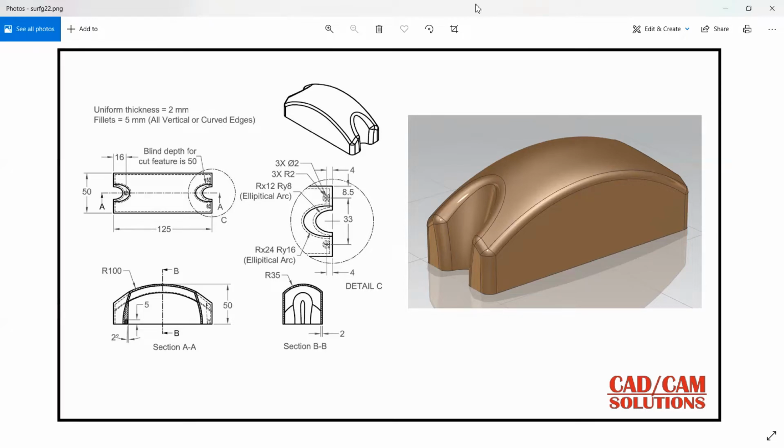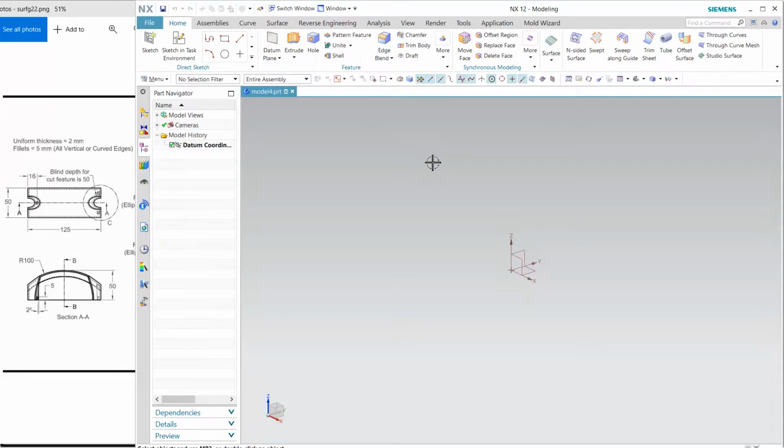In this model, we have one top view, one sectional front view, one sectional side view, and one detail view, which is C at this portion. Some dimensions are missing for these holes, so we will assume them ourselves, and the rest of the options and the fillets are given here. So I'm going to start with this front view. Let's start NX, and I will start from the front view.